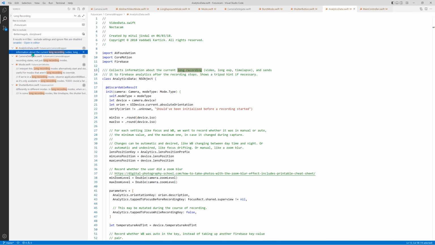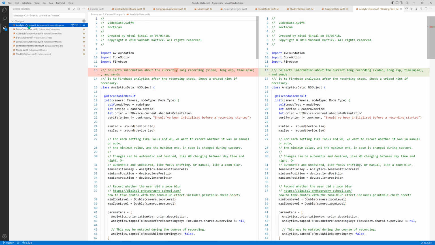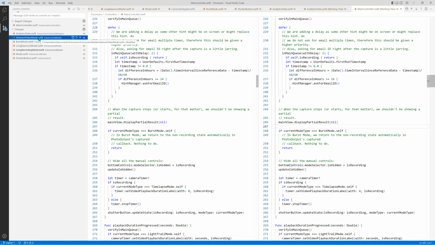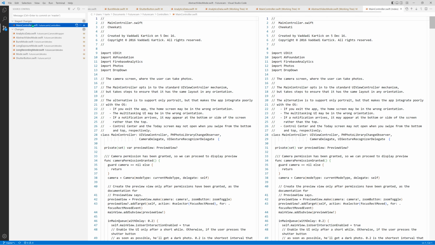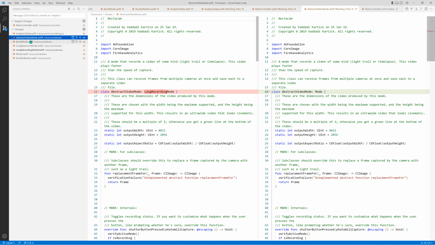All right. Oh, this should be called long recording analytics data. So this is not used for burst mode. Interesting. Okay. Let's look at our diffs. This is unrelated. This is fixed. This just records from mode.